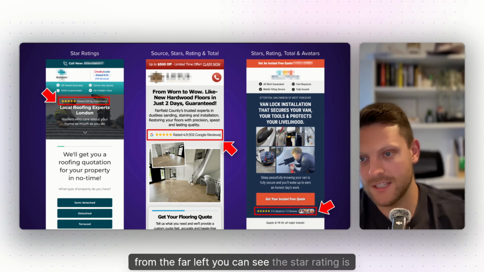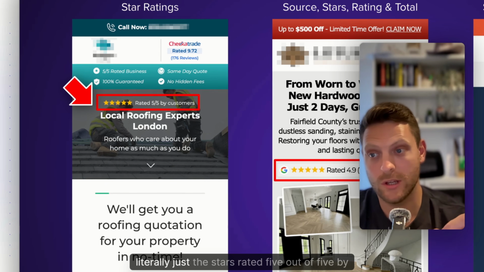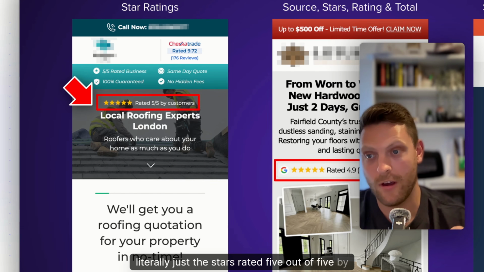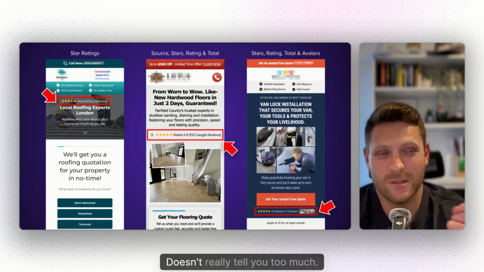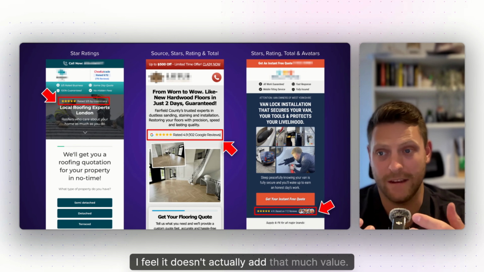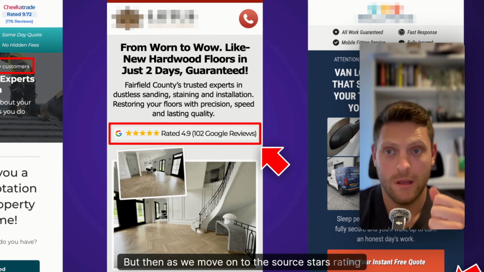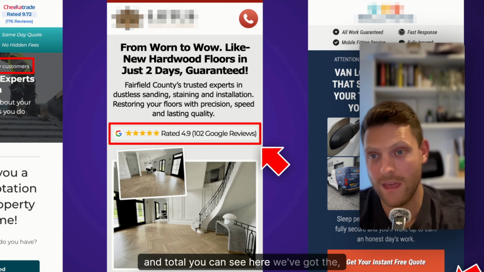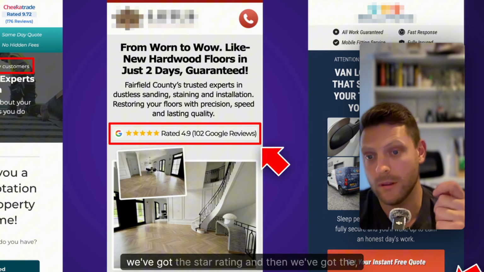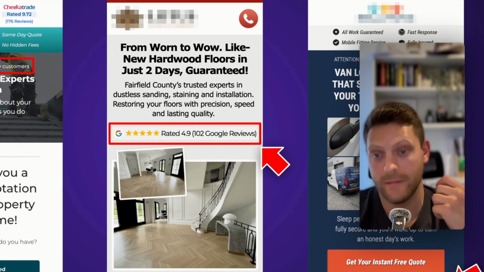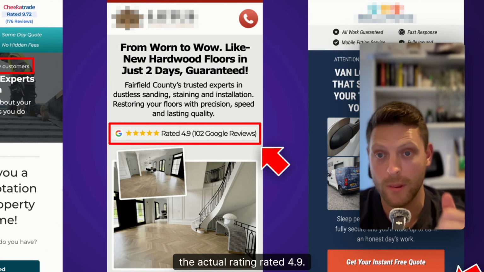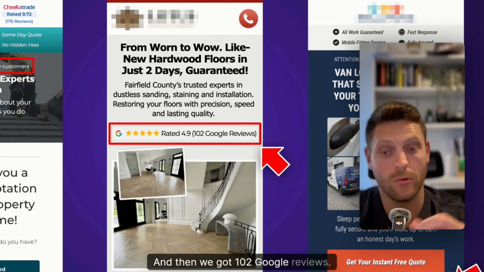From the far left, you can see the star rating is literally just the stars rated 5 out of 5 by customers. That's a pretty basic one. Doesn't really tell you too much. I feel it doesn't actually add that much value. But then as we move on to the source, stars, rating, and total, you can see here we've got the Google icon, we've got the star rating, and then we've got the actual rating, rated 4.9, and then we've got 102 Google reviews.